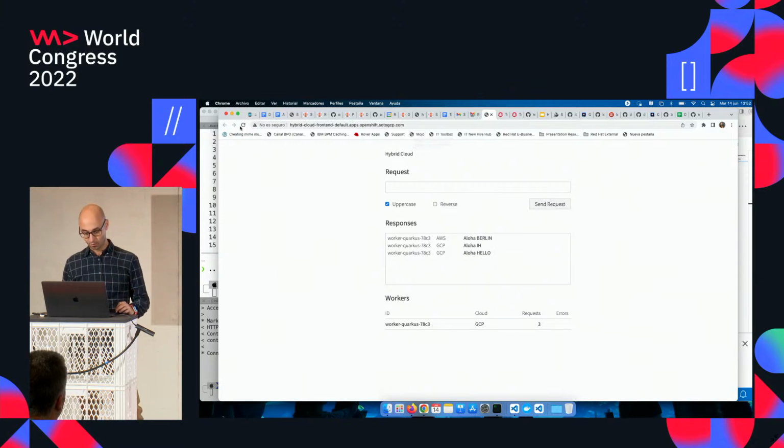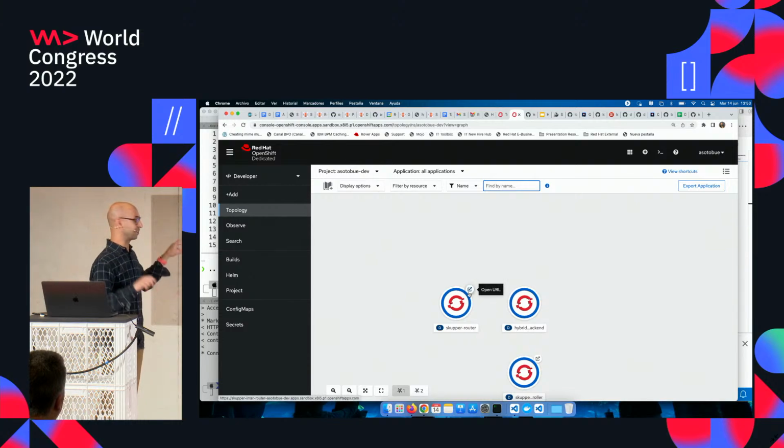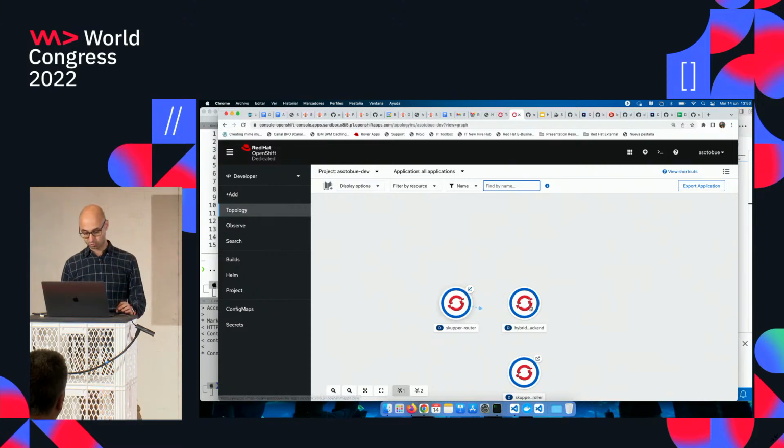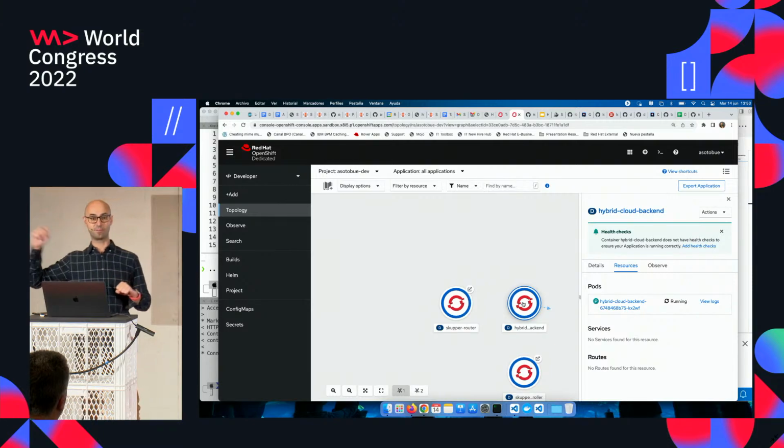Why? Well, because I've got here my Amazon cluster. Again, you see that the interface is always the same. It doesn't matter if it's Amazon or Google, it's always the same. And you see that I've got the backend running here. So what's happening is that Skupper is, let's say, smart enough to detect that there is a failure and reroute the traffic automatically to the other backend, which is running in another cluster in Amazon.